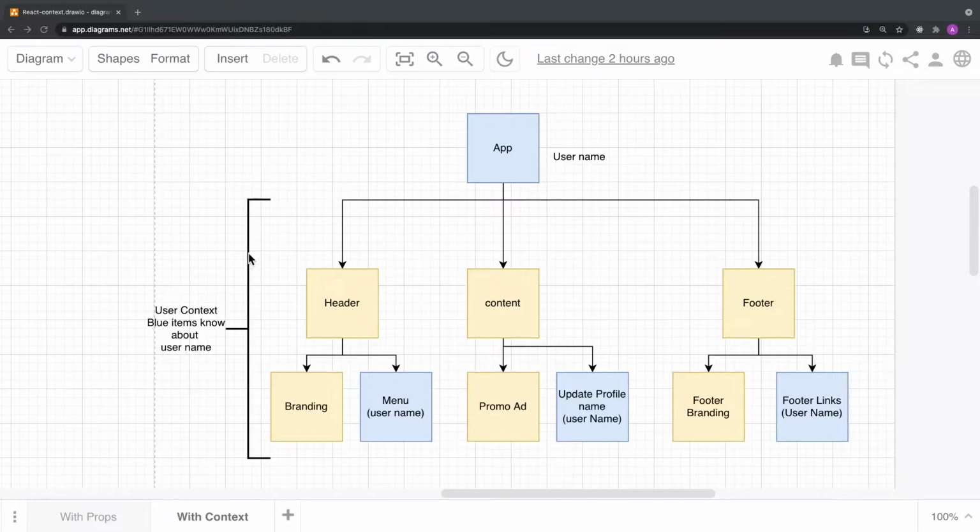Now, what this little area over here does, user context, what it's saying is that any components that are within this little block over here are allowed to access the username through the context. Context can also be thought of as global data. Up here in the app, we set that global data, and then later down inside our application, we access that global data without having to pass it through props. Let's take a look at a simple example of using a context in React.